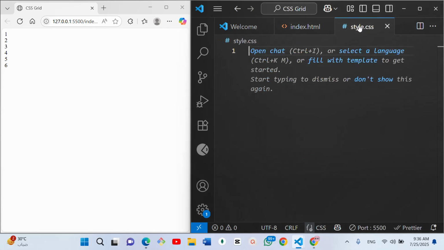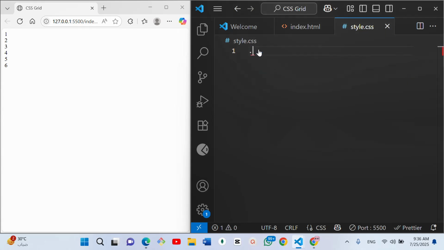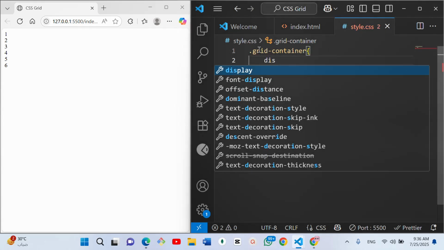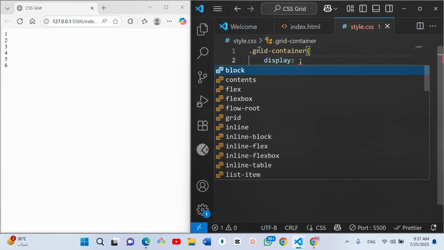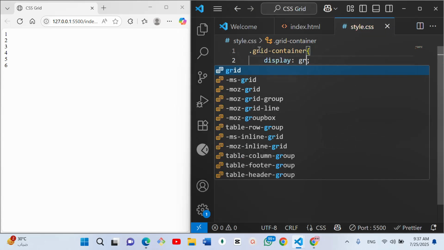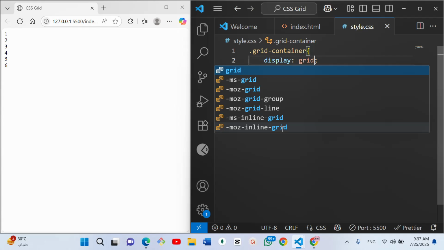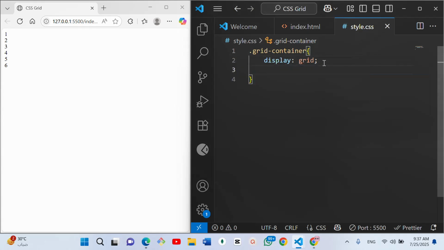That is where the main work actually is. Let me first style my grid container. That is what is holding all of them. So just like inside a flex container, you're going to declare a display and say flex, for this one, you're going to declare a display, and then you choose grid. When you choose grid, these are some of the properties that you can use to activate your grid properly.